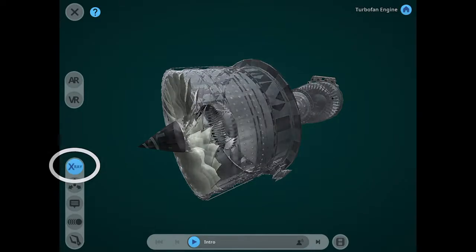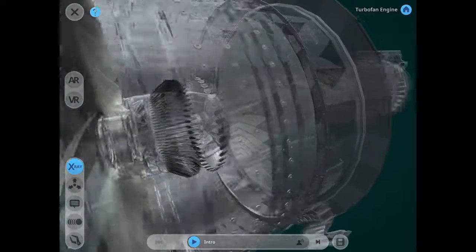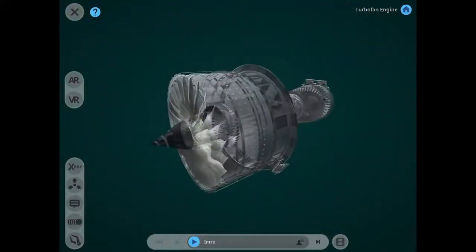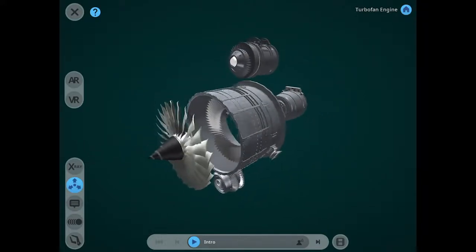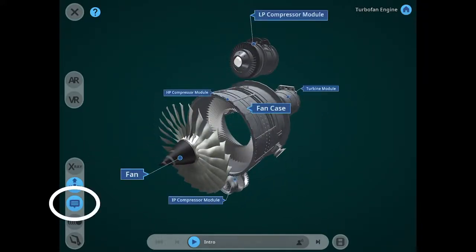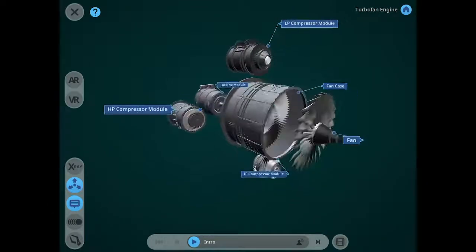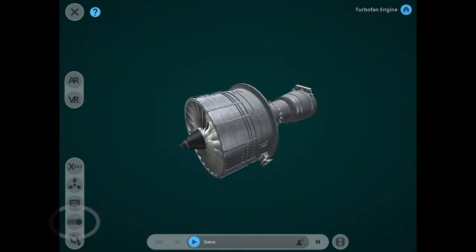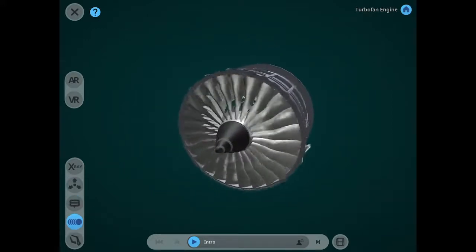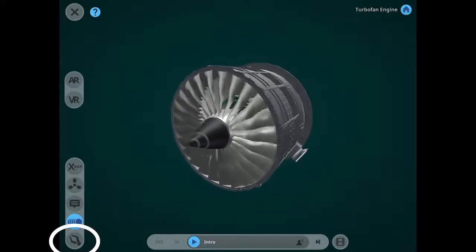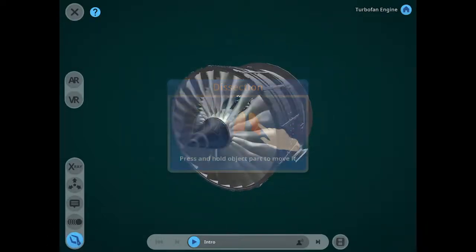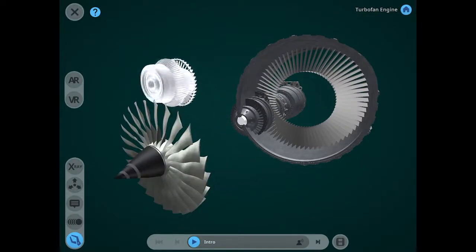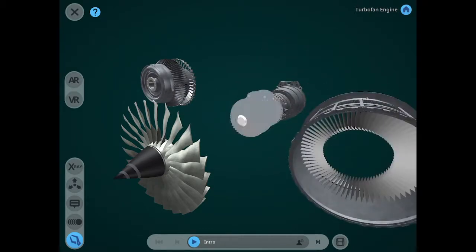The X-ray button will activate X-ray mode to give us the ability to see details inside the model. The Explode button will separate the model into components and subcomponents. The Annotations button will reveal labels that will identify components and subcomponents of the model. The Animation button will start or stop the 3D model's animation, if any. And lastly, the Dissect button will allow us to grab and move components or subcomponents of our model. All these tools can make the interaction with the 3D content more fun and engaging.